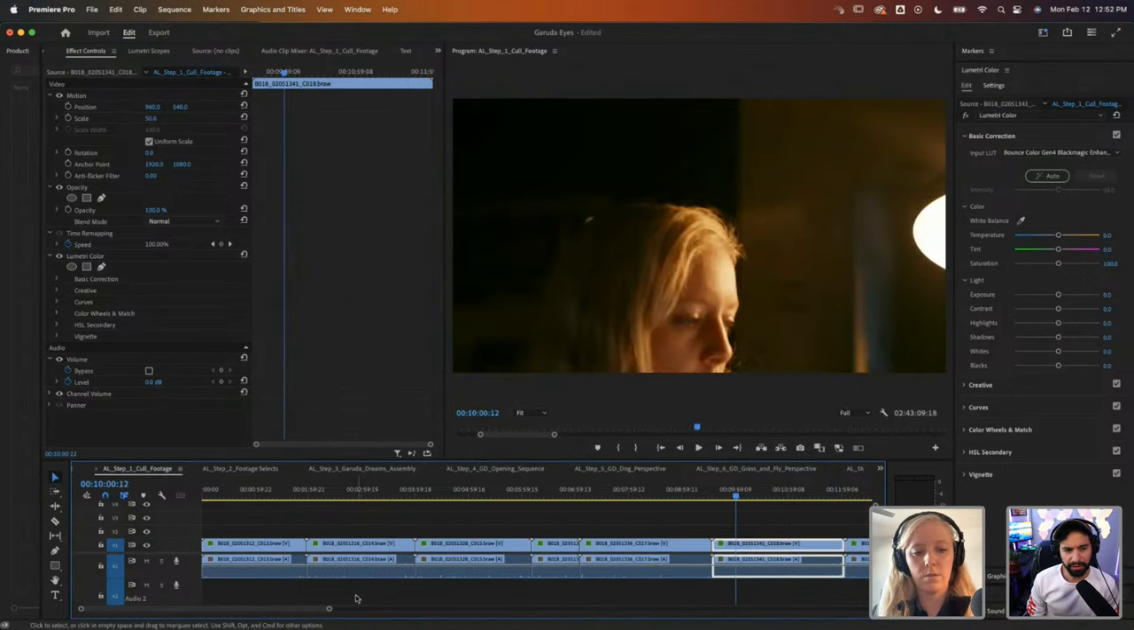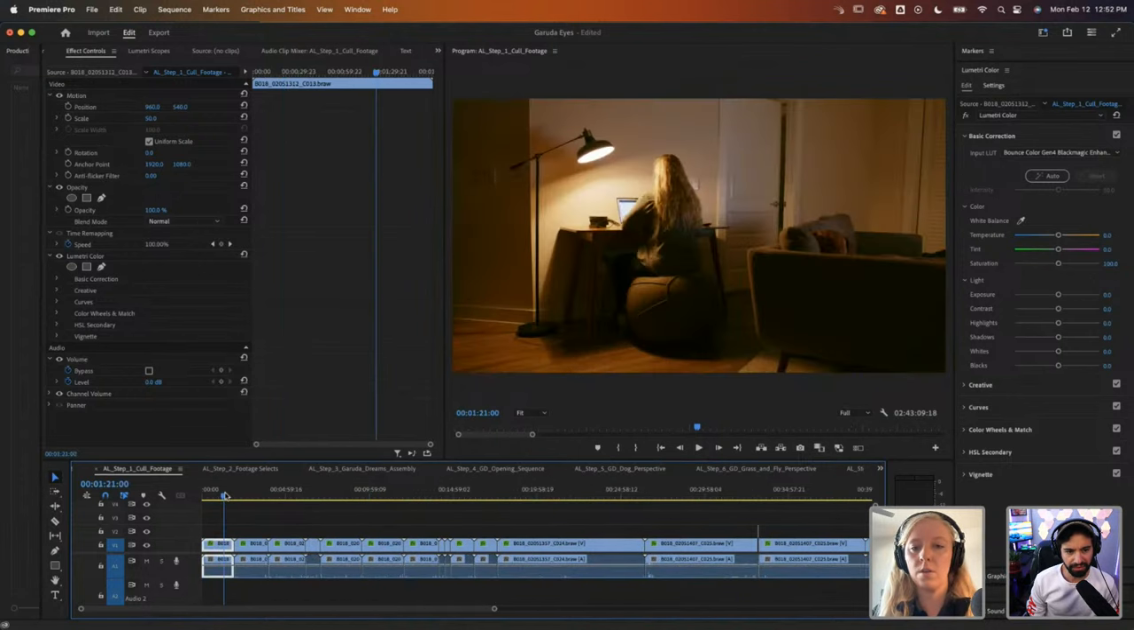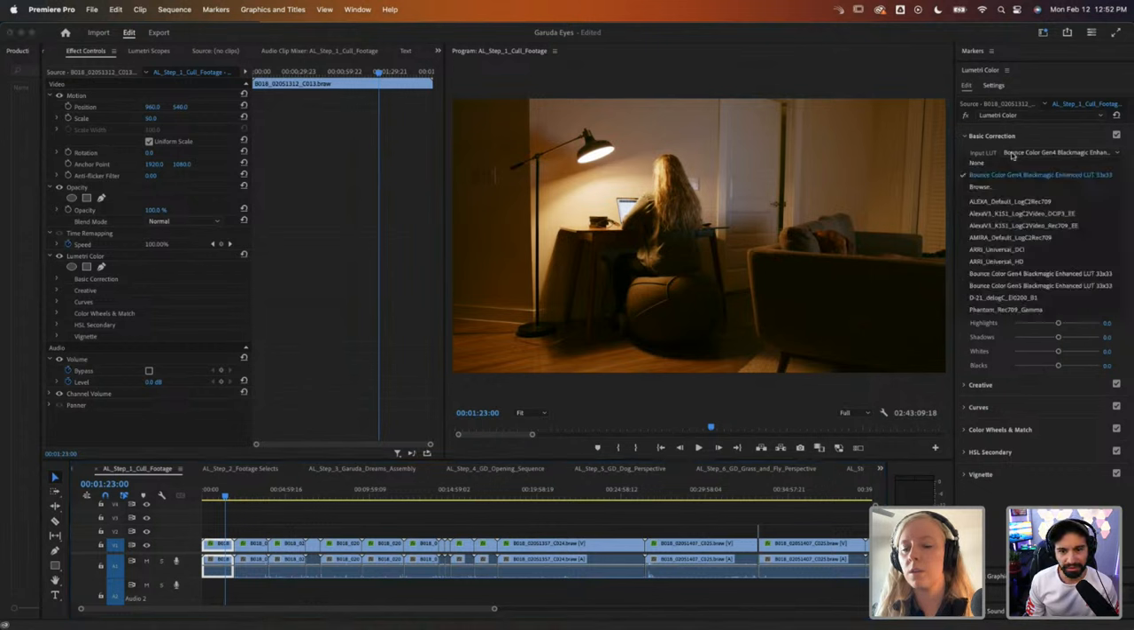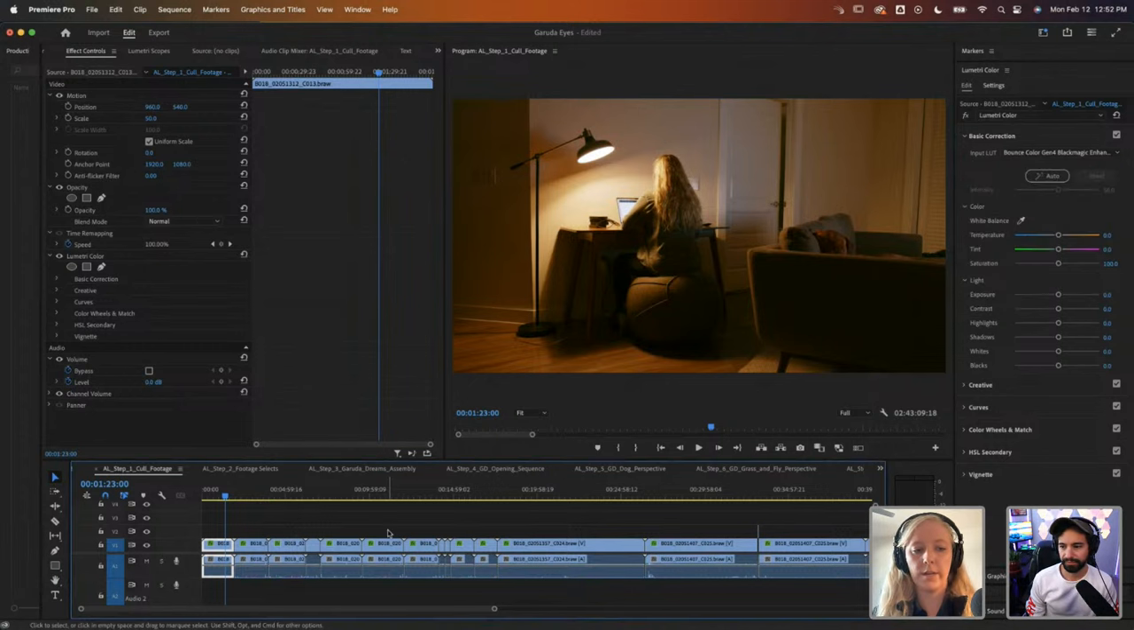Where did you get that LUT? Did you get it from the official website, or from someone else? I assume that's a Rec 709 LUT, right? So this is a custom made LUT that I bought from a company, I believe called Bounce Color. Bounce Color, got it. Okay. Yeah, it's just a nice base to have, to then manipulate from there.